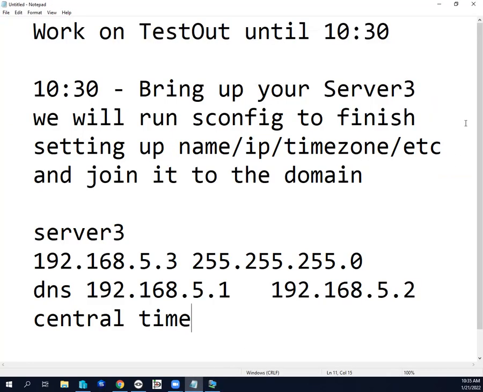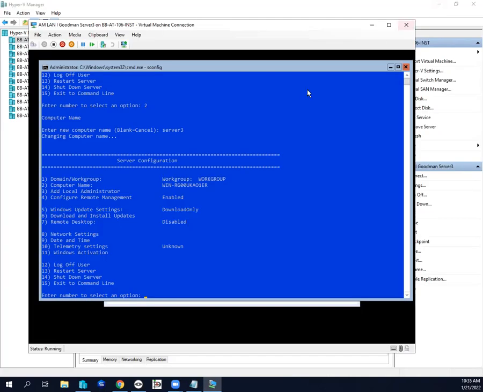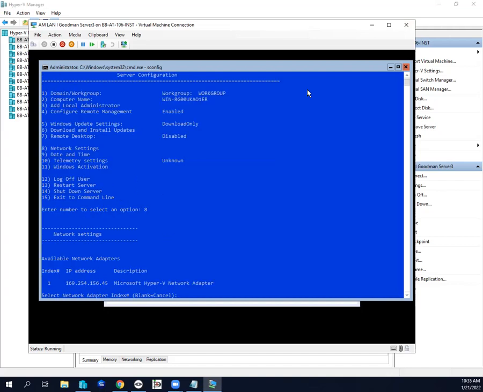And here we need to set the IP address up. Where do you think you go for the IP address? 8 for networking. What did you do? Those that worked ahead, what did you do here? So it says select network adapter index number, and we show that we have an index number and only one adapter. It's pretty simple, just one.